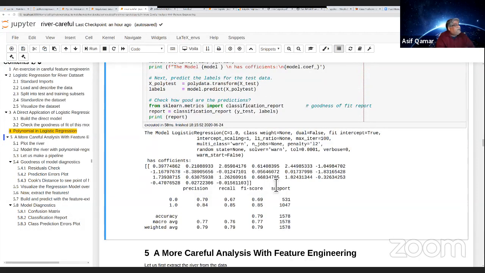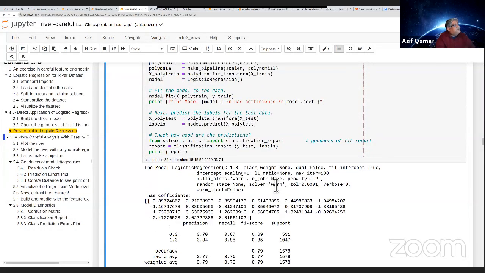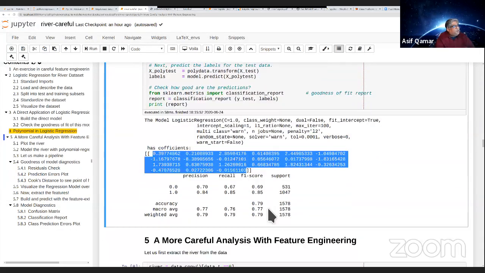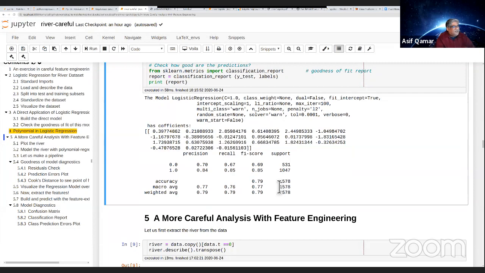And if you were to print out the coefficients of the model, you would realize how complex the model is. There are so many coefficients: 1, 2, 3, 4, 5, 6, ... 18, 19, 20, 21. So imagine an equation in 21 terms, and such a complex equation is able to get a reasonably good prediction here, right?